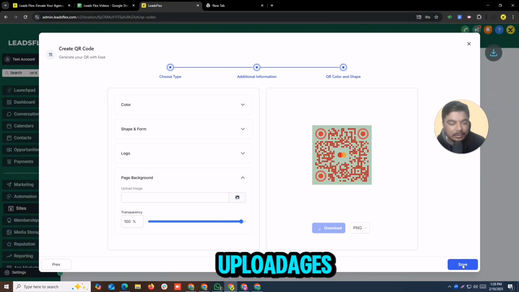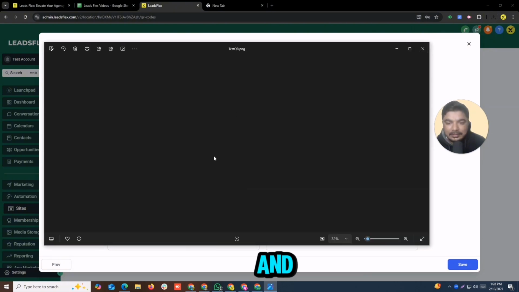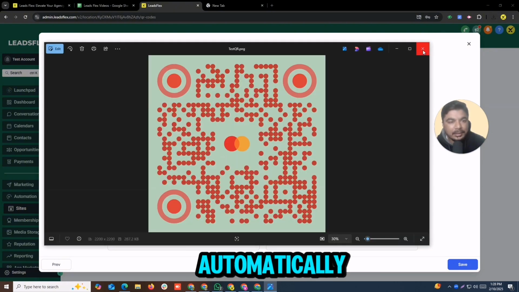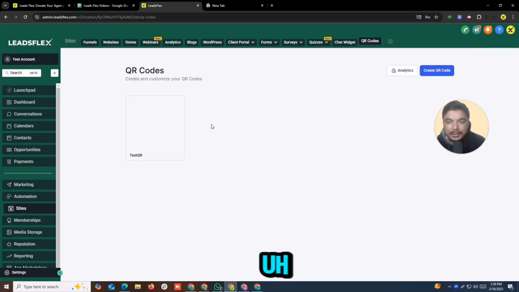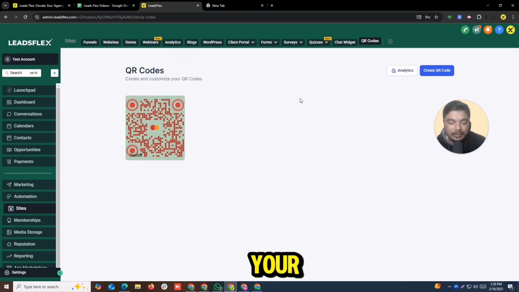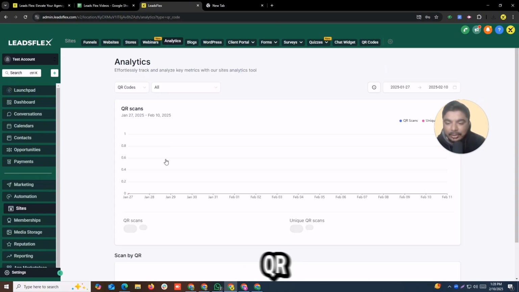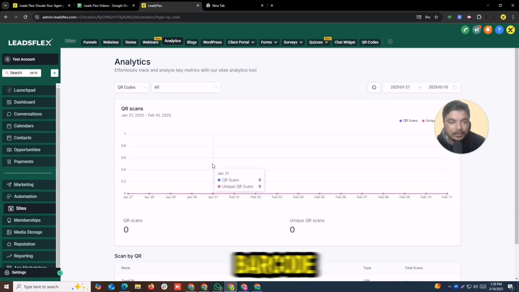For example, I will download this one, and if someone scans it, it will automatically redirect to leadsflex.com. Otherwise, just save it, and then you can use this barcode on your websites and funnels as well. And here we see complete analytics about the QR code: how many people scanned, how many people shared, and how many people downloaded this barcode. You can see all of it here.